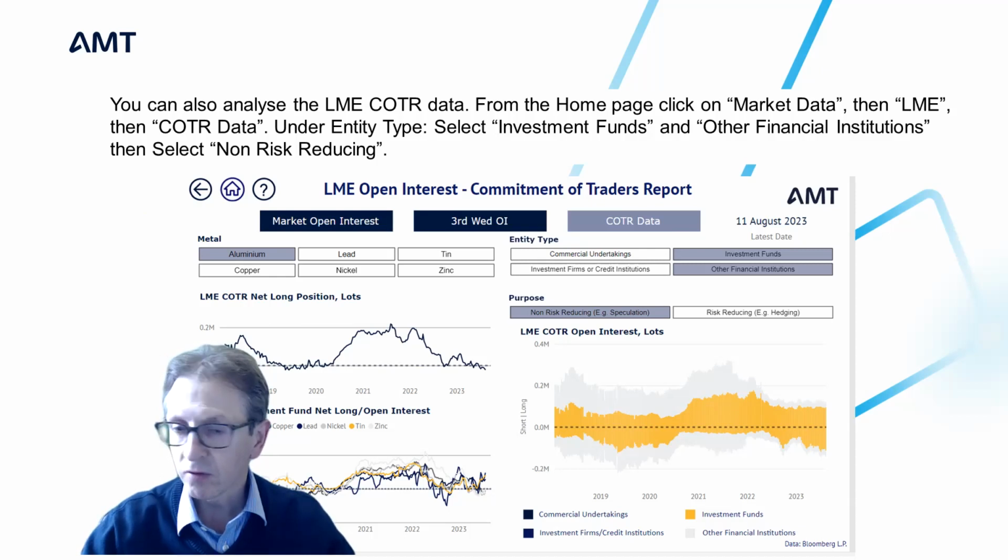Then under entity type, we're going to make sure that investment funds and other financial institutions are both filled in with grey. And then purpose should be non-risk reducing. So what we're showing here is the net spec position with a light blue line, for example. And we can see that's been trending steadily lower, and it's actually at one of its lowest levels ever recorded since the data started back in 2018. So all of this is good stuff and well worth exploring, I think.